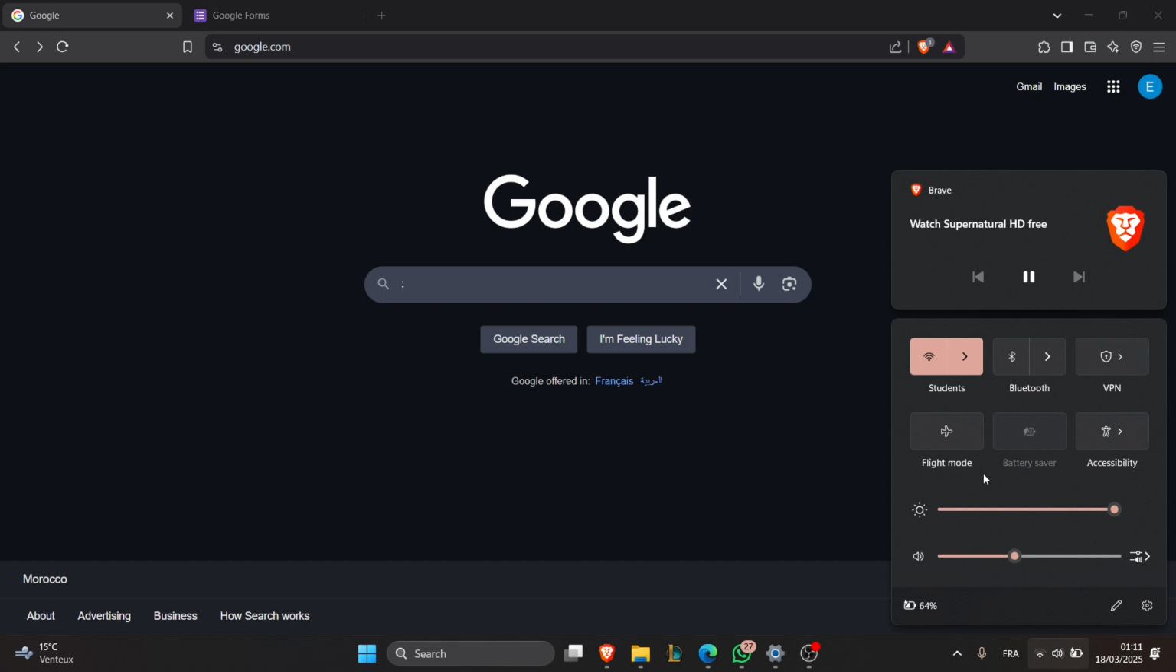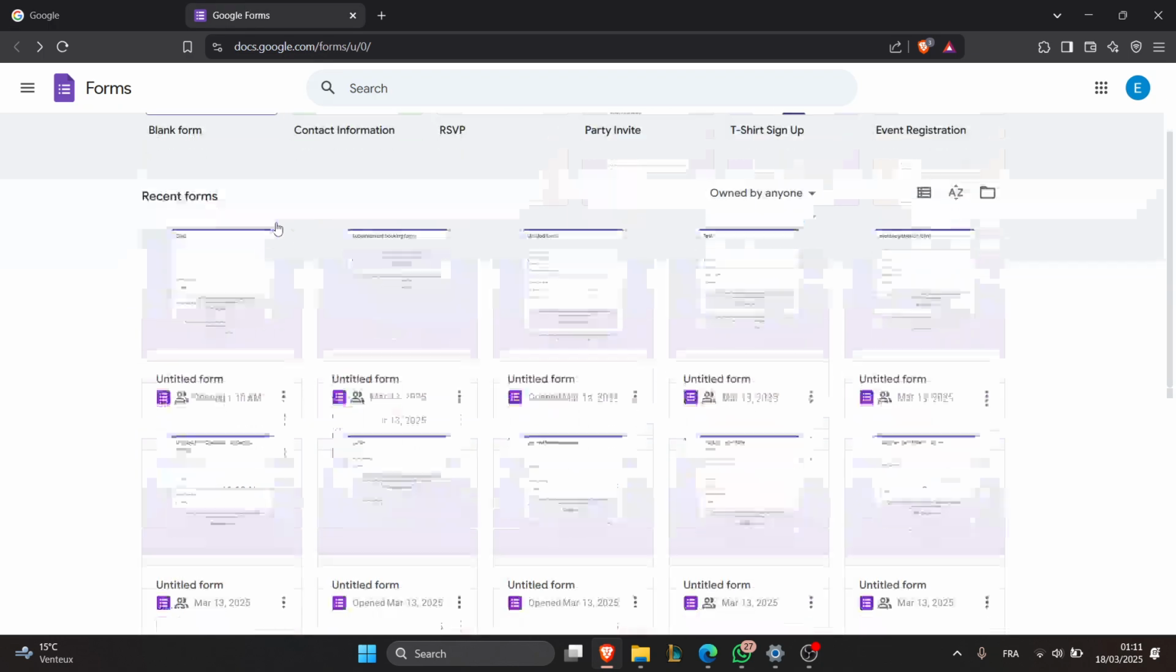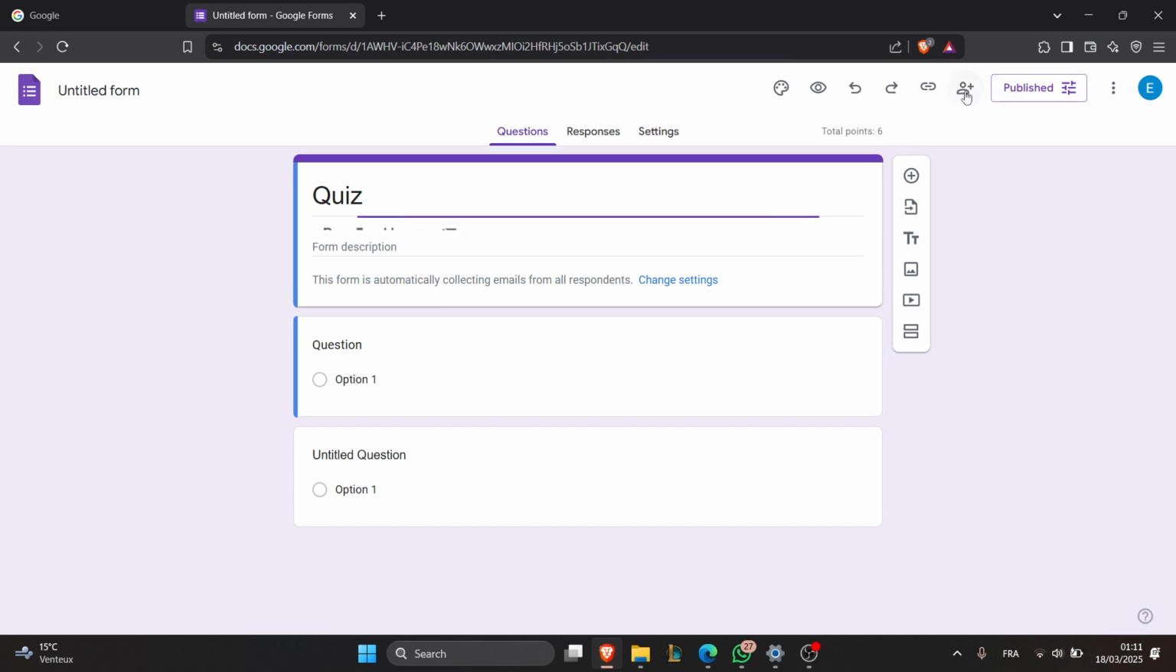The second step is to verify the form's link. To do that, double check the form's URL for typos. Try opening the link in incognito mode or a different browser. Let's go to Google Forms and copy the link.